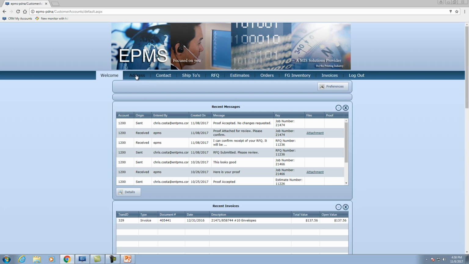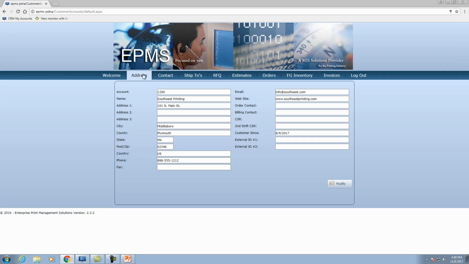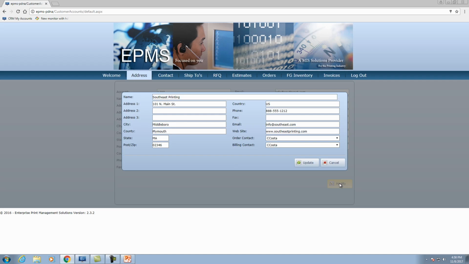Now, thinking about a customer logging on to this website, they may at some point want to maintain or update their address information. So they can come onto the address tab and see their specific information. If they want to modify any of that, they can click the modify button, update the information, and keep it up to date. You'll see the contact, order and billing contact information in here, plus email and website, in addition to the address on the left.